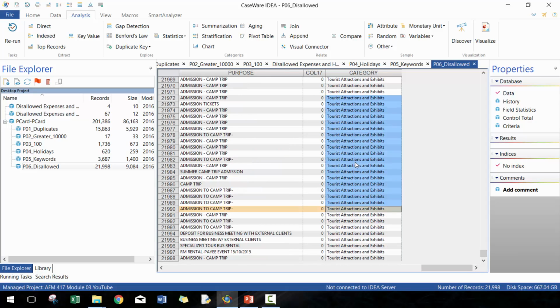Okay, perfect. So that's all I'm going to cover. There are obviously different procedures and tests that you can do from here, but this is a pretty simple, straightforward way of analyzing Pcards.